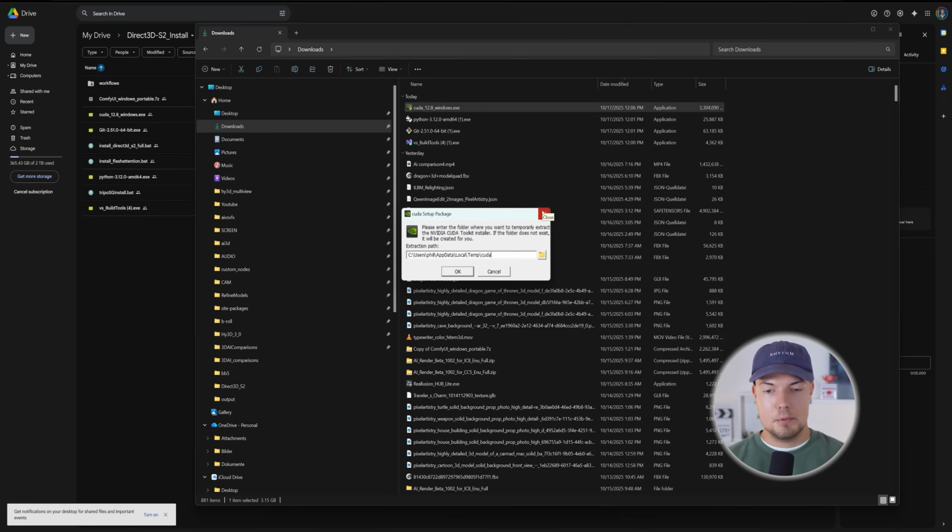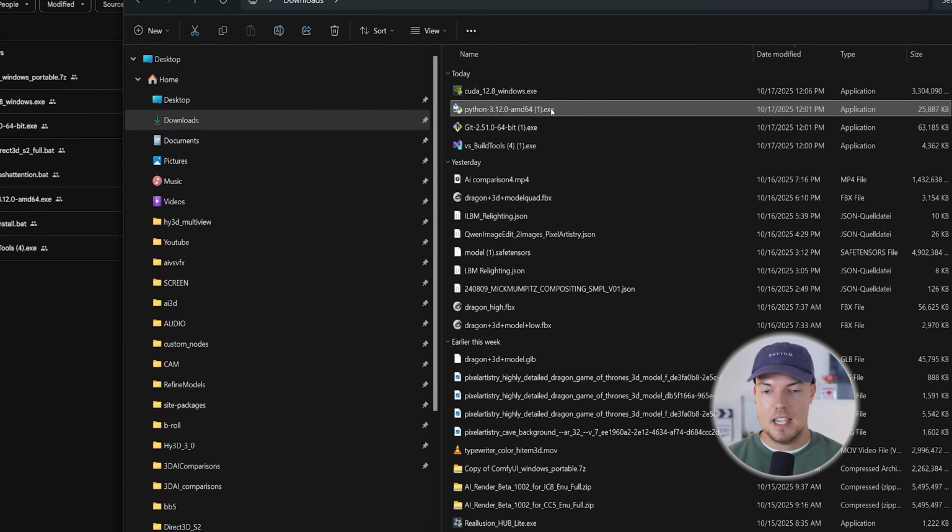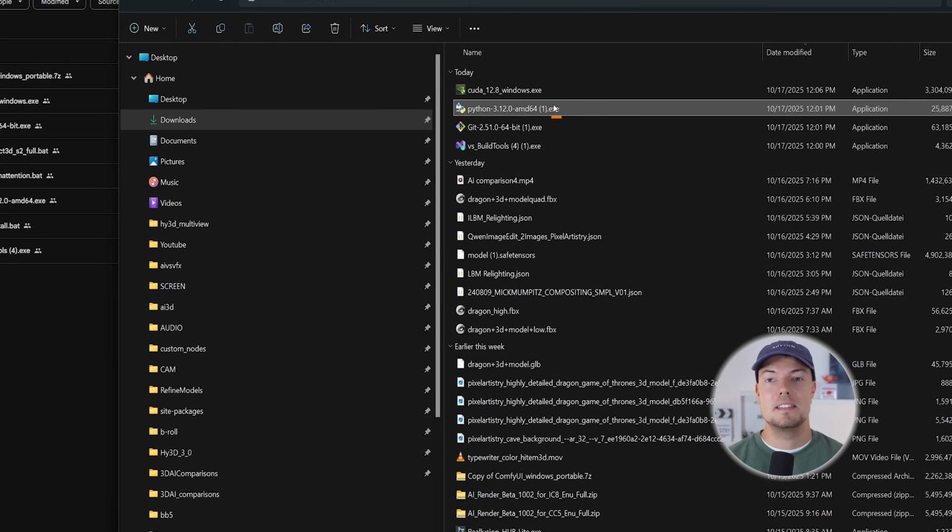Next step is then that we are installing Python 3.12 on our PC as well. This is just to be safe. It might also work without installing it, but I can always highly recommend you to install this Python version because it's working smoothly with Hy3D as well.